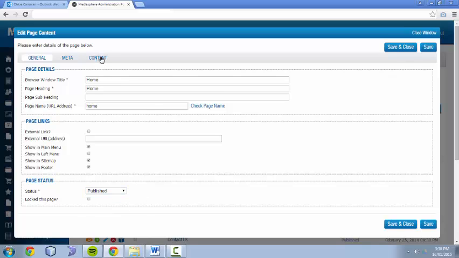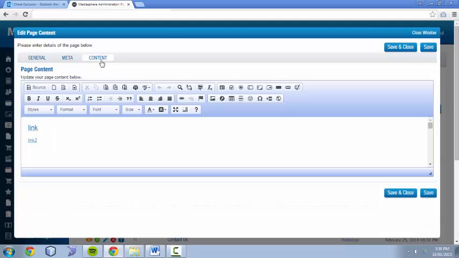Most important when editing is to go to the Content tab. This is where you can add your content, images, links, and video, as well as a range of other items. You will recognize this text editor from the video in the series on the course editor. The text editor works exactly the same way.